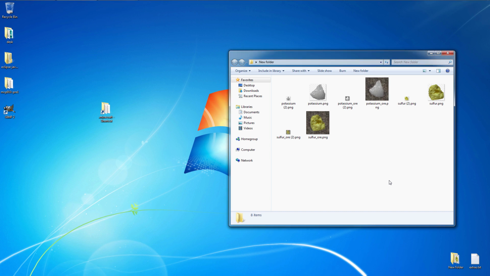Hello everyone, I'm Kevin and this is part 2B in my modding Minecraft 1.8 series. In this video we're going to jump right into the Minecraft code and add our new elements.